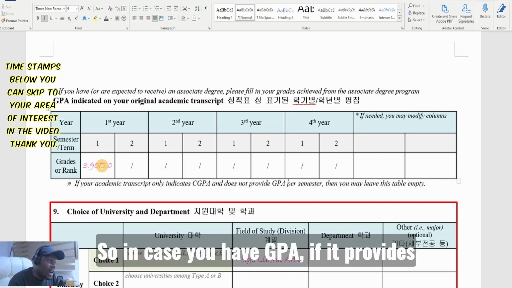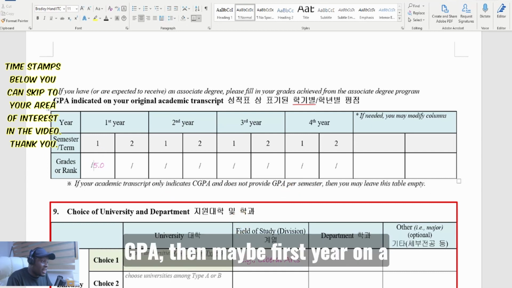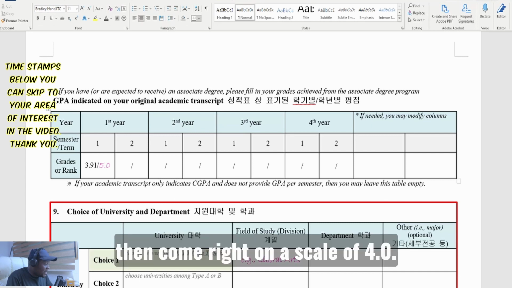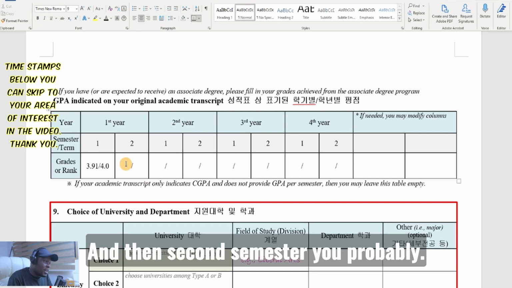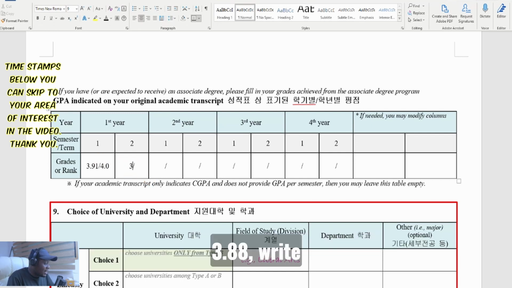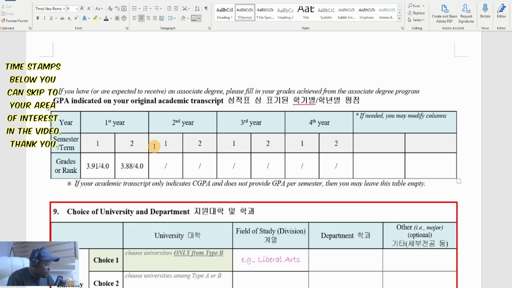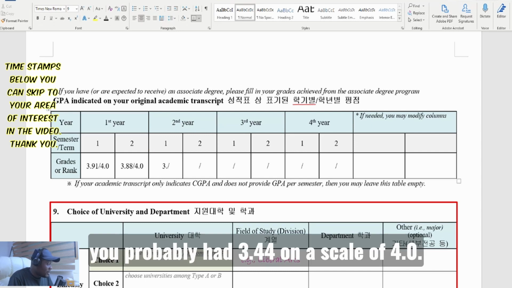So in case you have GPA, if it provides GPA, then maybe first year on a scale of 4, you had maybe 3.91. Then come and write on a scale of 4.0. You write it like that. And then second semester, you probably had 3.88. Write on a scale of 4.0. And then that second semester in 1 year. Then in the second year of high school, you probably had 3.44 on a scale of 4.0.